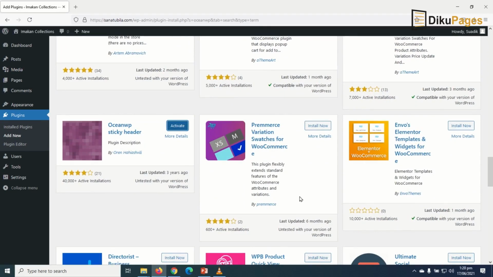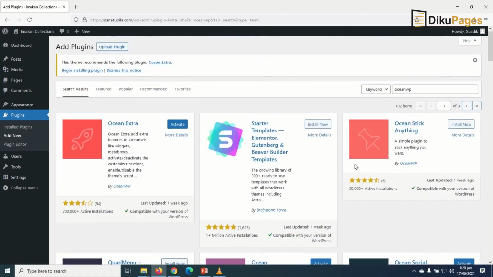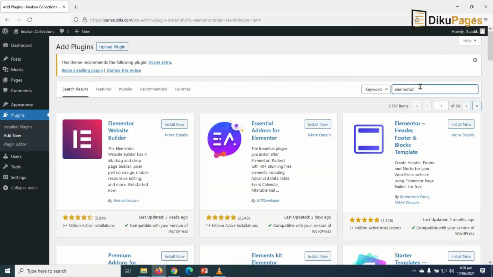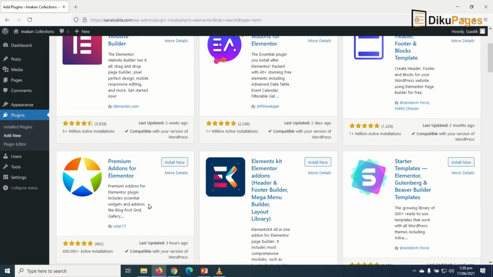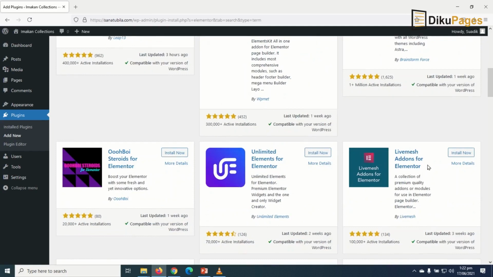Now that I've installed OceanWP recommended plugins, let me install one important plugin, which is Elementor. Elementor is the plugin that we'll use to build our website, and it has over 5 million active installations. I click on Install now. I'll also install premium add-ons for Elementor, which will give us extra features in addition to the Elementor page builder. Install now. Now I installed Livemesh add-ons for Elementor. All these plugins will add extra functionalities to the Elementor page builder.